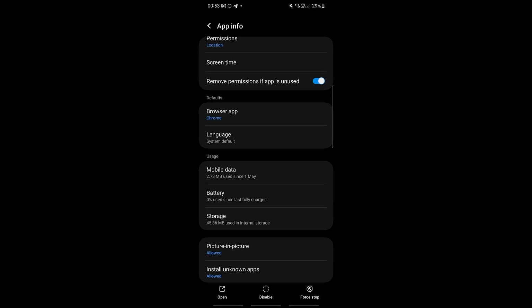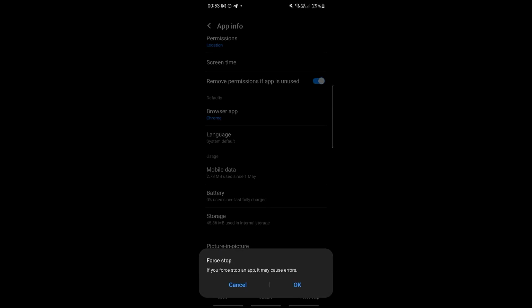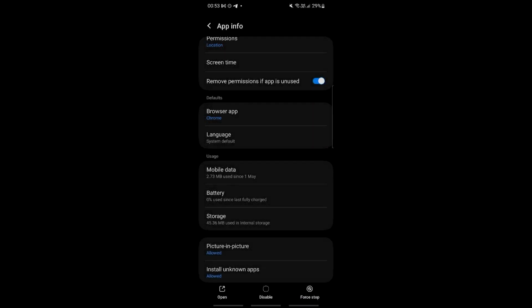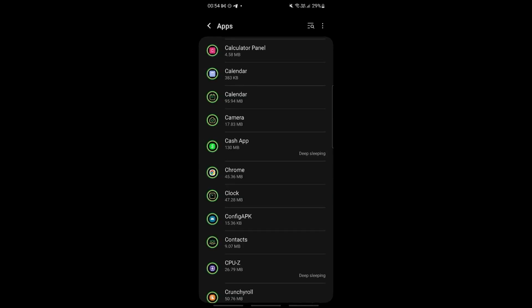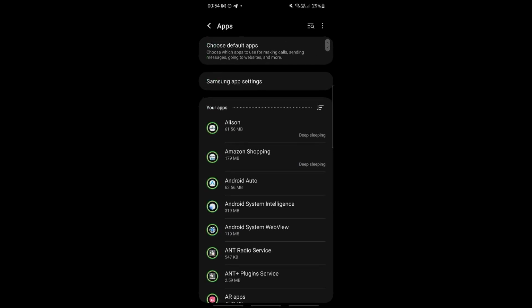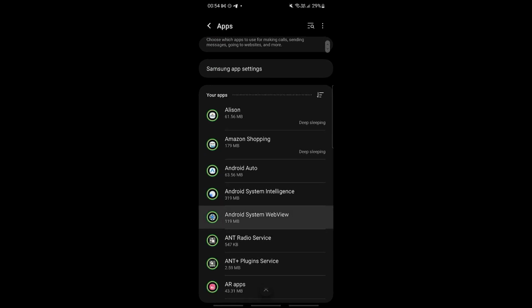And then force stop on the bottom right. So click on force stop and then click OK. This will then fully force Chrome to stop. And then let's go back into this apps section and scroll all the way up until we can find Android system web view right here.